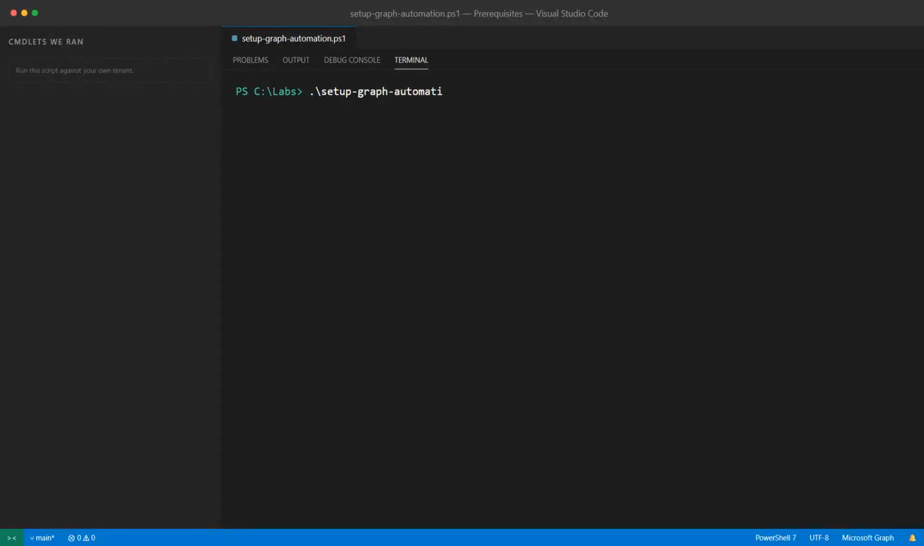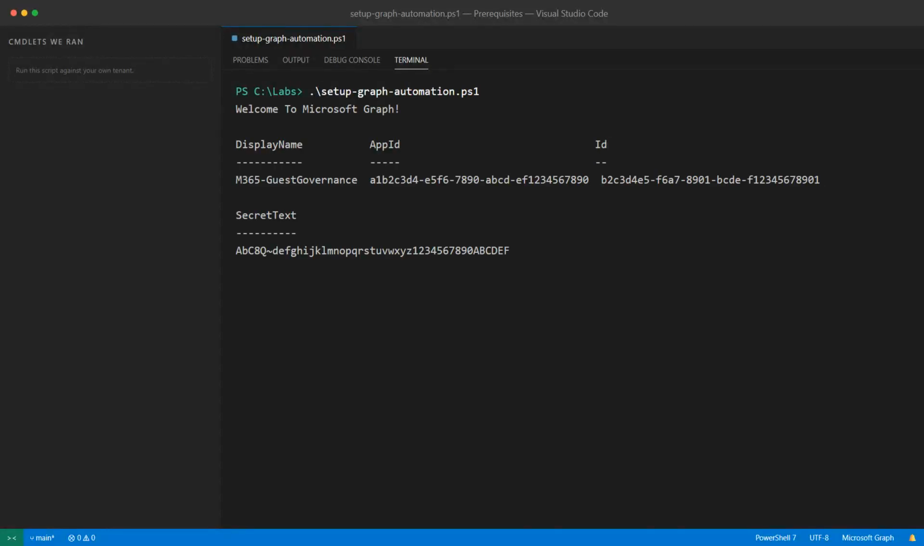The first Welcome confirms our interactive connection. New-MgApplication returns the app's display name, client ID, and object ID. Add-MgApplicationPassword outputs the secret text. We capture it immediately because it will never be shown again. The final Welcome confirms we are now connected as the service principal, ready for unattended automation.